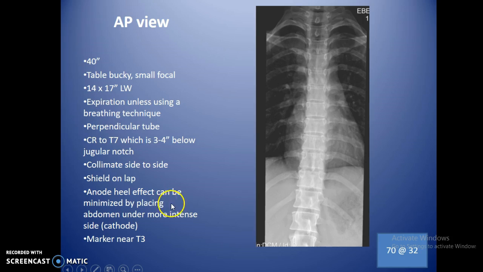Anode heel effect can be minimized by placing the abdomen under the more intense side, which is the cathode. So if they have a kind of narrow chest at the top and a big old belly down towards the inferior side, then that can wash out these vertebrae up here. So you want to even that out a little bit if you need to. Marker should be near T3. Since we are going to do a left lateral, you should use your left marker. Should be in this area. T1 does have a rather large transverse process here, so you want to get below that just a little bit by putting it not at the top of your image, but just down a couple inches here.